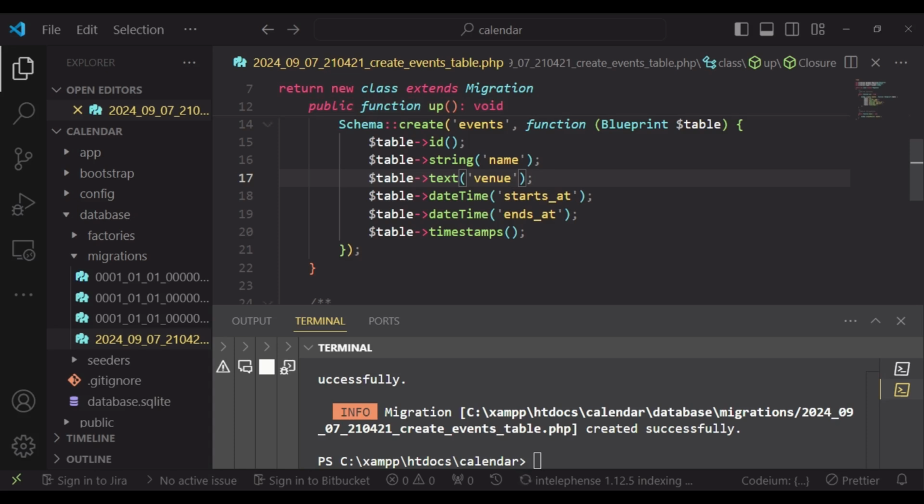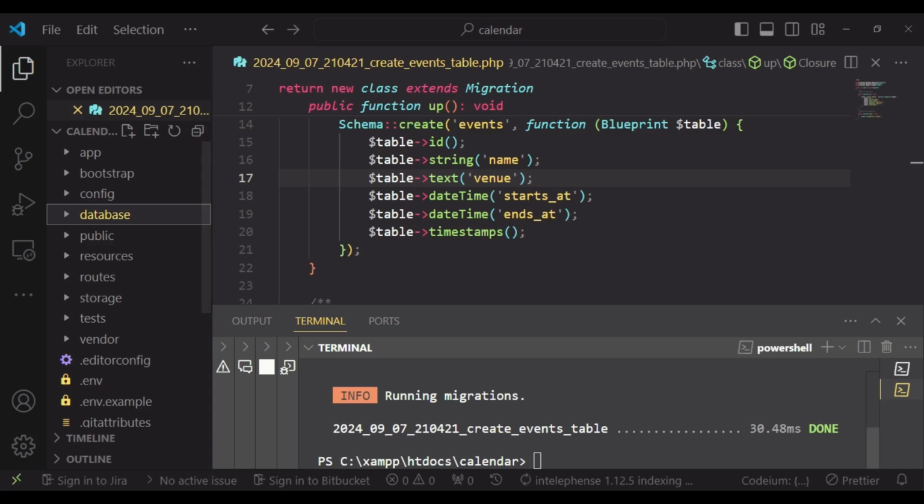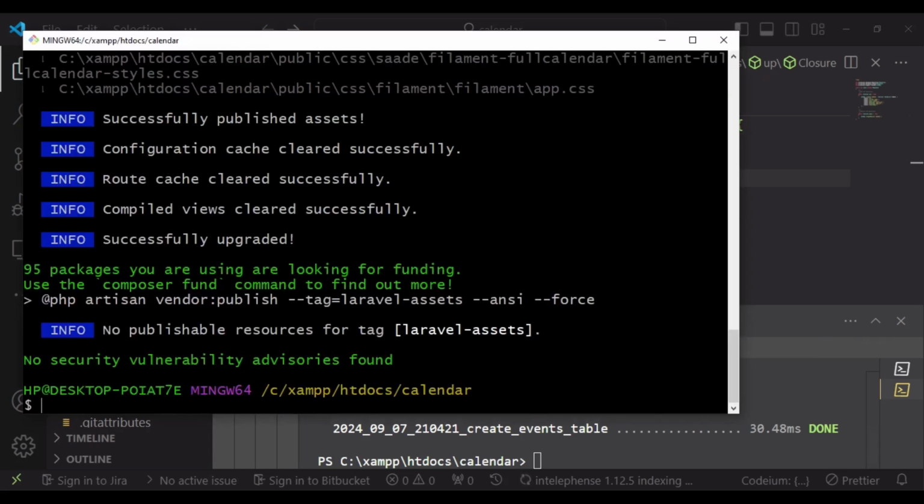So in terms of our database, we are good. We can run migrations, PHP artisan migrate, and our events table has been migrated. I would like us to go back and check if our installation is complete, and yes, it is done.